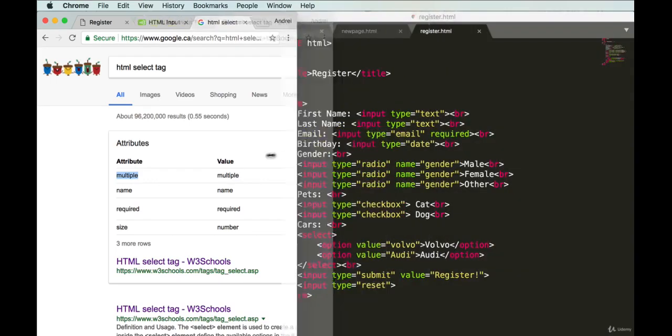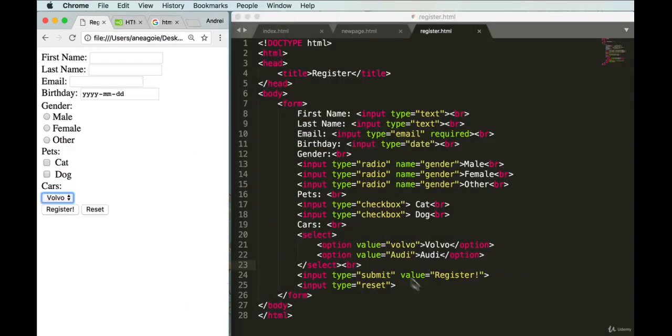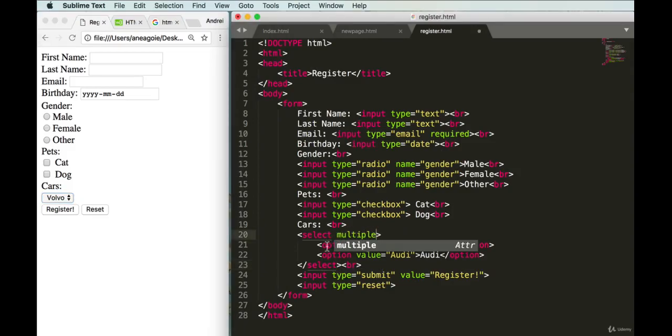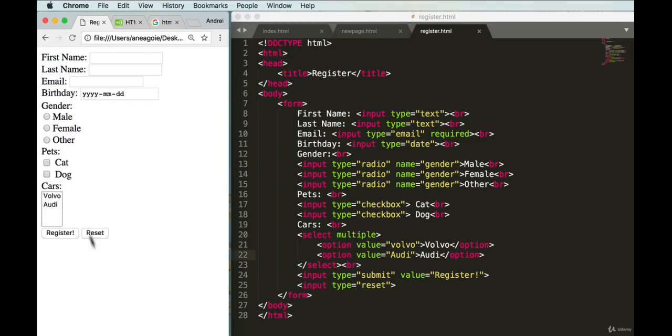Let's minimize this. Perfect. And within select, we'll put multiple. We refresh, and we can actually select multiple elements. But that doesn't look that pretty, so I'm going to take that out and refresh.